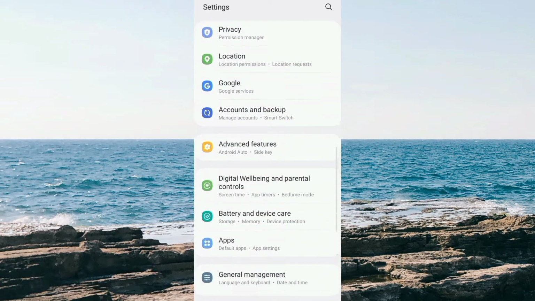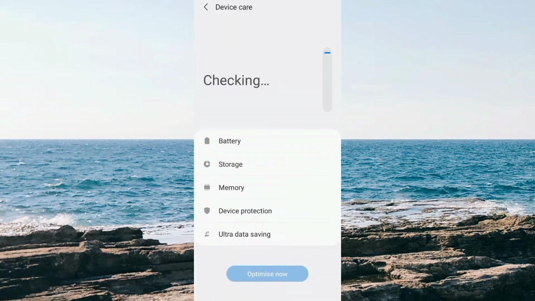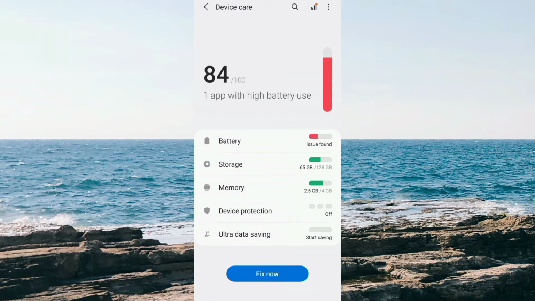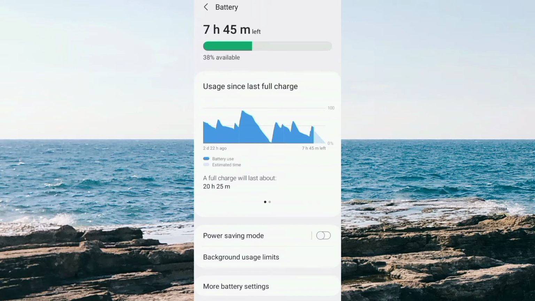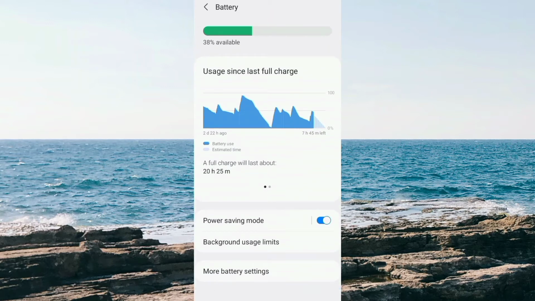After that, go to the settings. There is a battery and device option. Then see which app has high battery use. Fix this. Keep your mobile on power saving mode.